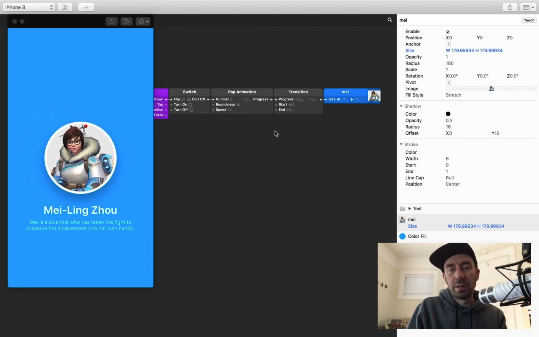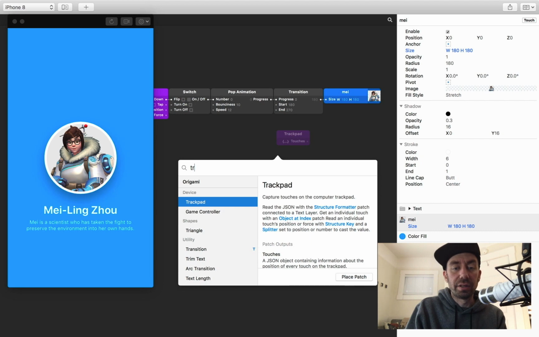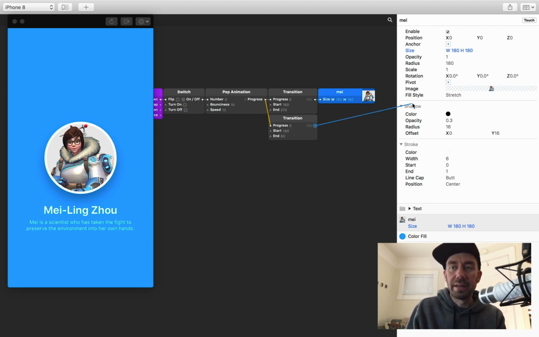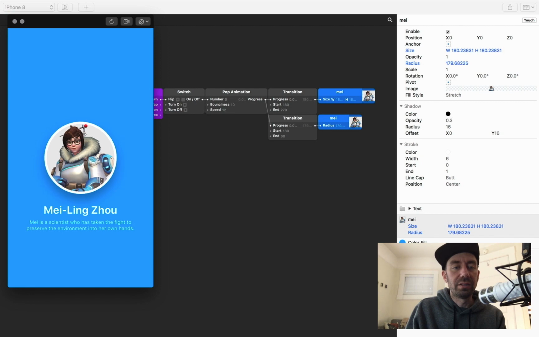The next thing I want to affect is the corner radius, because I basically want it to turn from a circle into a rounded rectangle. So the initial corner radius was 180, but I want it to go to 60. So I can grab that and then go to radius, choose that. It fills in the patch for me. You can see now it's turning into a square from a circle.